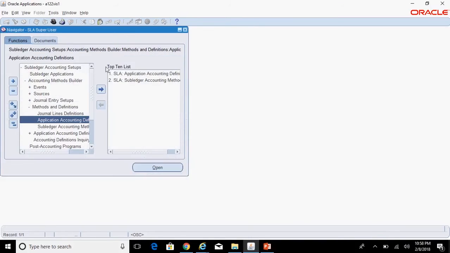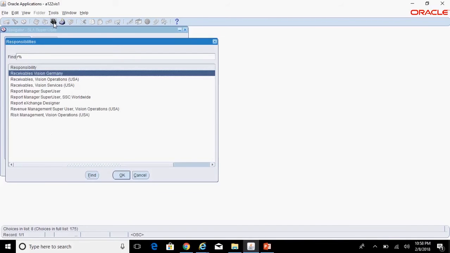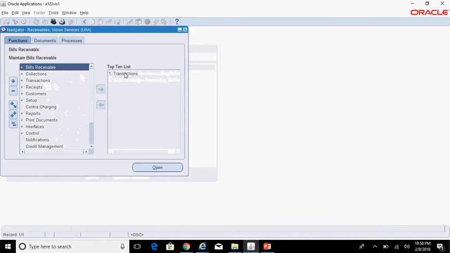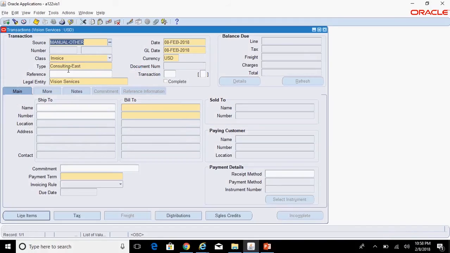Now try to create an invoice. For creating an invoice, you need to navigate to your corresponding receivables responsibility. So I'll go to receivables, vision, services. We'll try to create a transaction. Okay, I'll be creating an invoice.